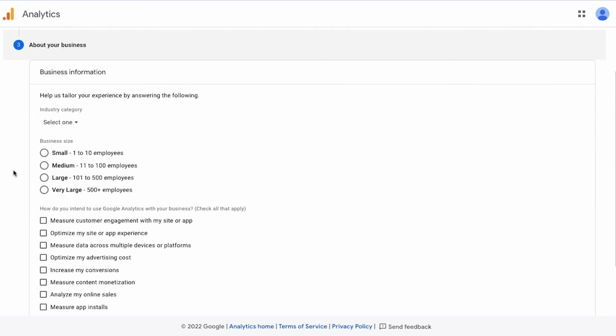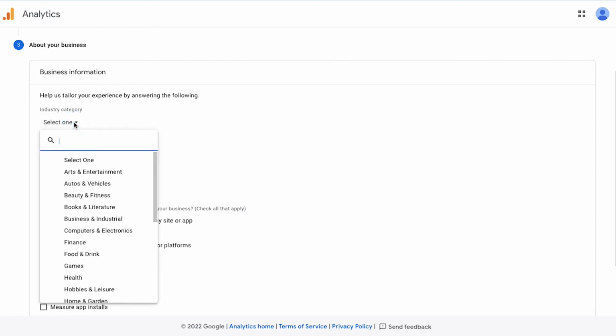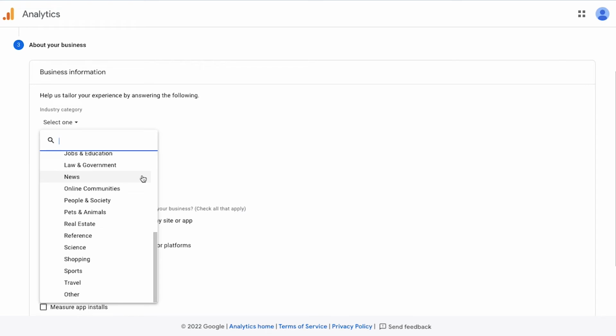Now the third and final step is about your business. In this step, you need to select your industry category, business size, and you need to select some options that specify how you intend to use Google Analytics. Here, select the category from the drop-down menu. You can start typing to search the category or else scroll down to find a suitable category for your business.